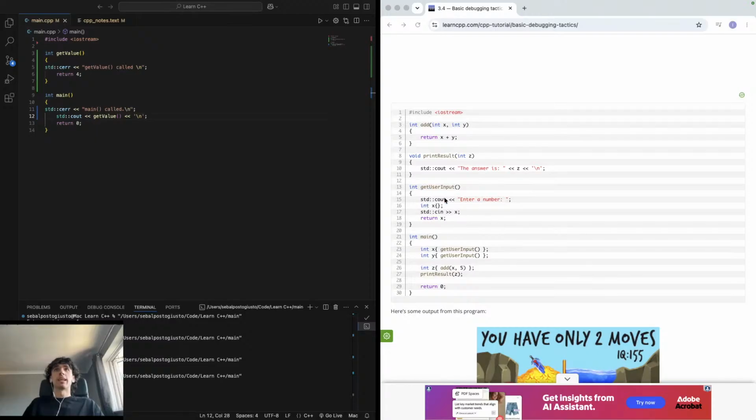We then have a get user input with a standard character out, uninitialized character in, and then a return type. Then in our main we have x of getting user input, we have y of getting a user input, and then we have z calling add of x, add 5, i.e. x plus y. Then we have print result of z, but we haven't defined z.